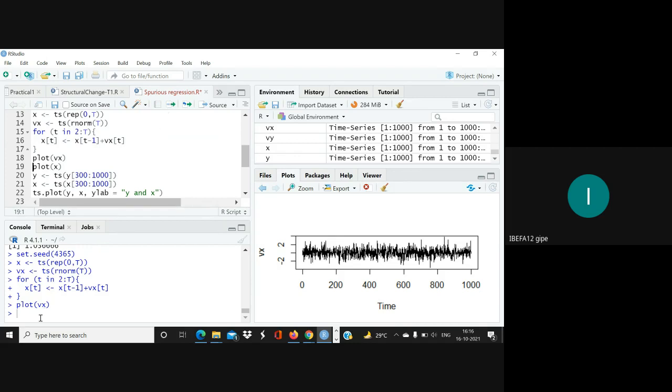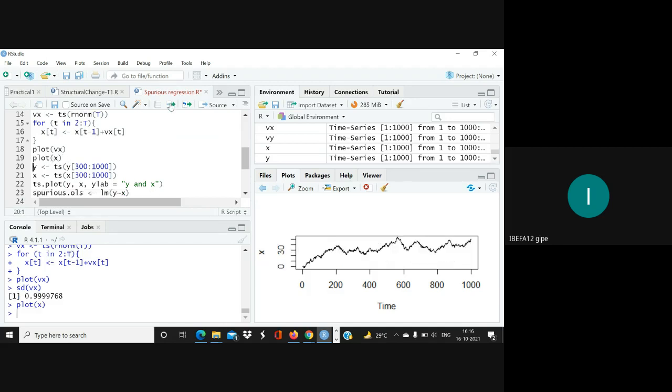Let's quickly check the standard deviation. Yeah, approximately 1 again. So once you've plotted the errors, just plot the time series itself. So this gives you a plot of the time series.